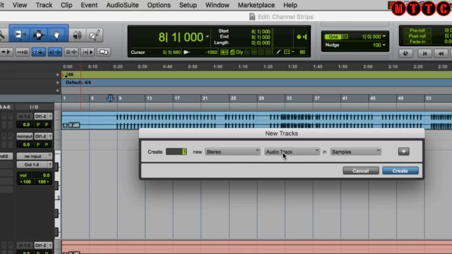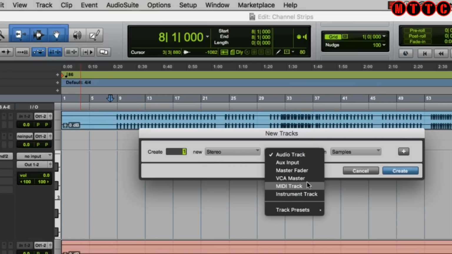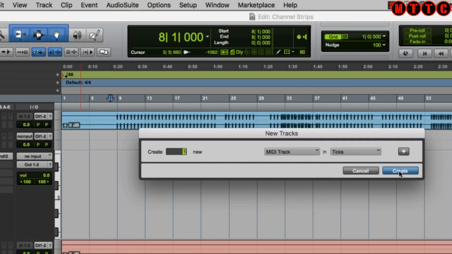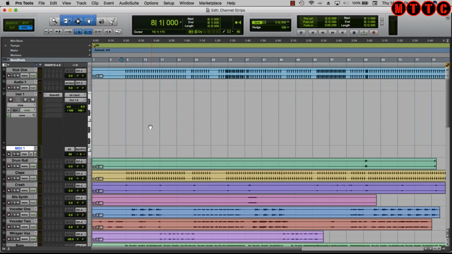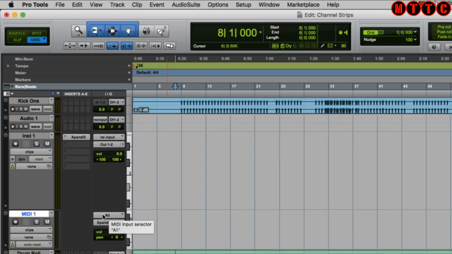And this time we're going to load a MIDI track. So this will be create, and as you can see right here, we have a new MIDI track. So you'd use this type of track if you had external MIDI devices, you can set that up using the MIDI track option.